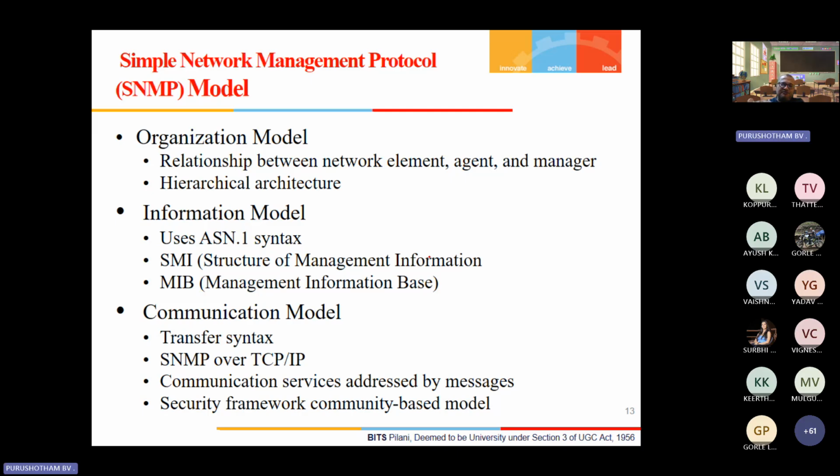Of course, there should be a communication model, like transfer of the syntax, then SNMP over TCP/IP, how that protocol will work. Then communication services addressed by the messages. Then the security framework, community based on the model.